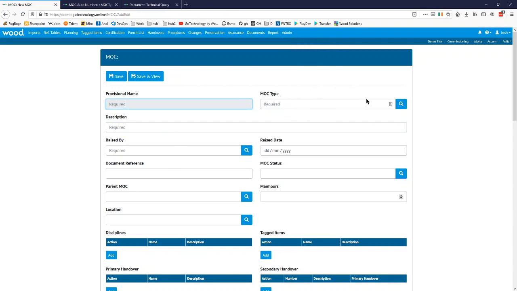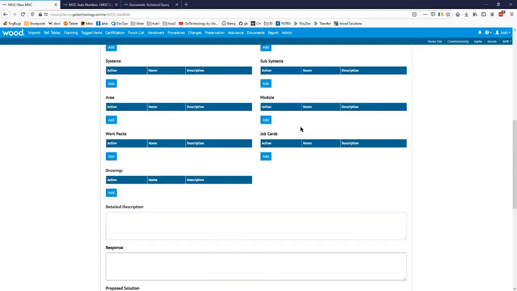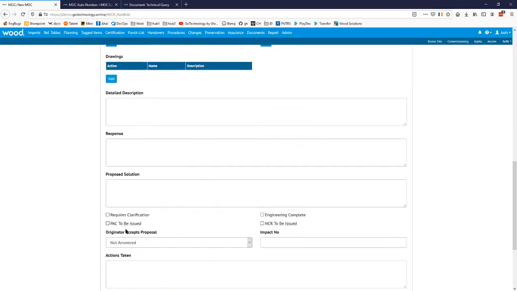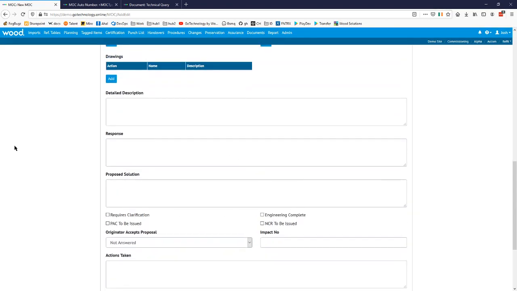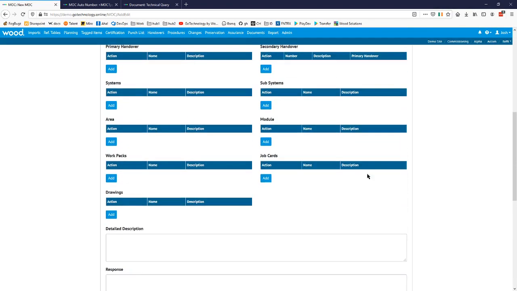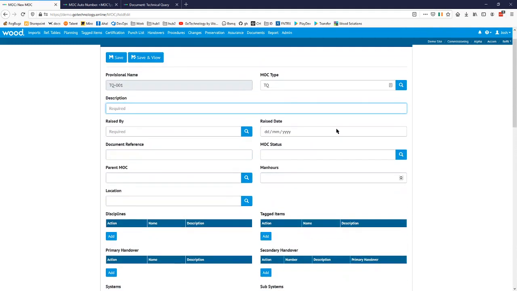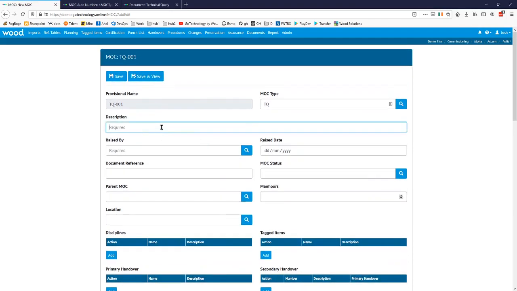So if we go ahead and raise a new TQ, you can see that together. There's some other things I should have pointed out as well, which is we've added a few new fields in there, a few new options you can choose. You've got response, actions taken, comments, just to flesh it out so that rather than it just being an MOC register, it is actually something that accurately reproduces what the MOC form would capture. So if we just go ahead and create one quickly, then I can show you what it'll look like for when the digital document's created.